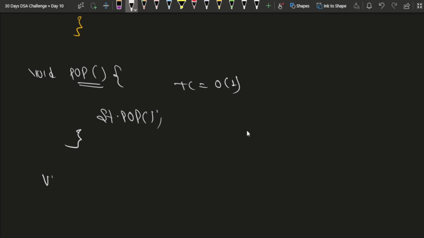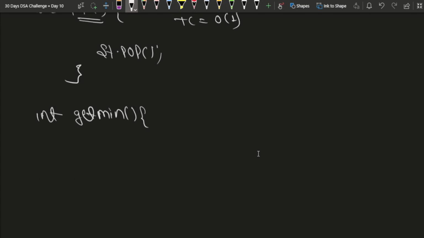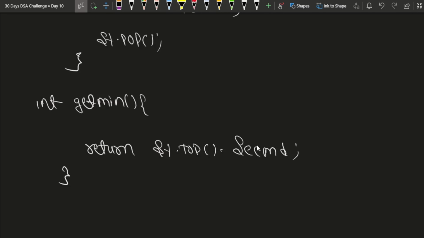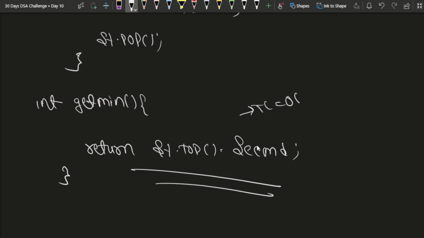Now the very important function, if the question says int get min. When we have to implement this get min operation, we will just return st dot top dot second. This is the single line of code which we need to write, and the time complexity will be big O of 1, which is constant time.